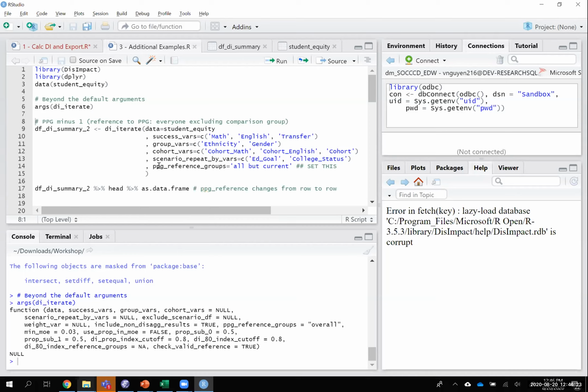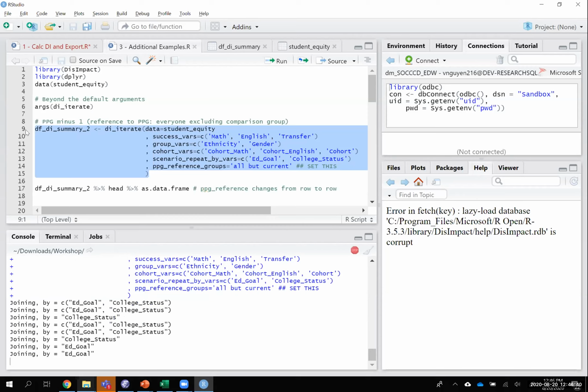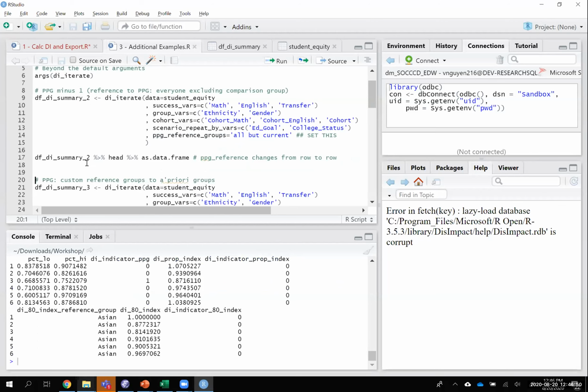So what you do is you just have to change PPG reference groups. Instead of the default overall, you would put all but current. So that's the parameter name for it. So it tells me that it's all but current. Everyone there? So I'm going to run this particular line. And again, it'll run. And what you'll see here, I'll just highlight it briefly, is I'm going to print out the first few observations of that run in this second line.